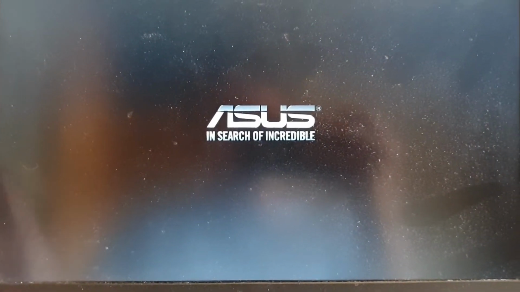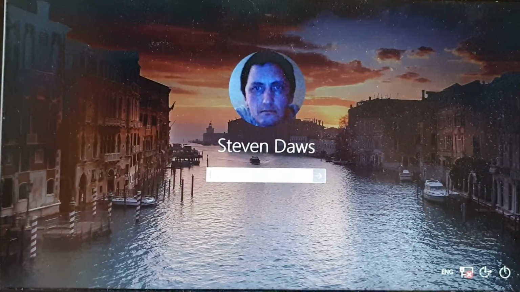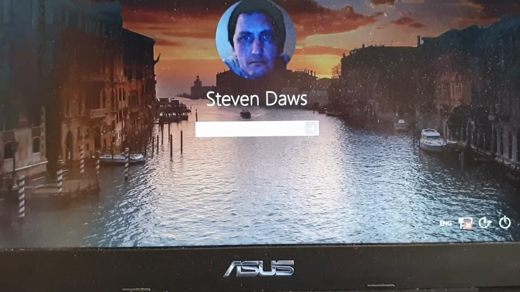Sometimes, and a couple of times this happened in the past, it's asked me to log in with my original Windows password, which is not the password you have for the PC. Now that's a little bit odd, but this is the way that it seems to work.